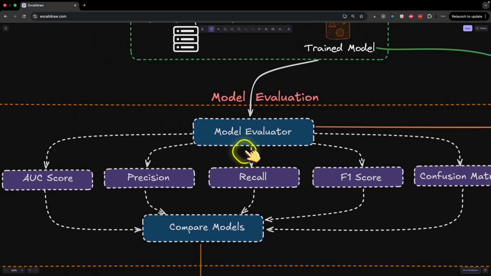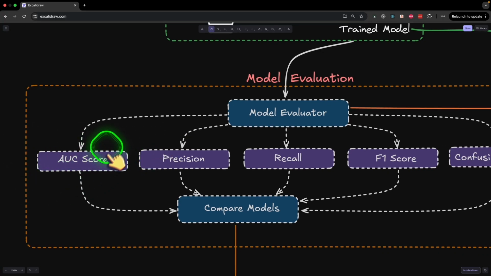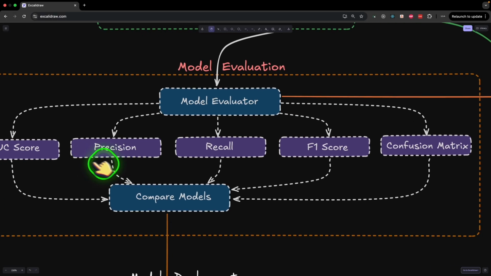In the model evaluation stage, the trained model is going to be evaluated using multiple metrics to assess performance. The metrics are going to be, one, the AUC score, which is the area under the ROC curve, a key metric for fraud detection models. Then precision. Precision is going to measure the accuracy of positive predictions. Then we have recall, which is going to measure the ability to find all the fraud cases.